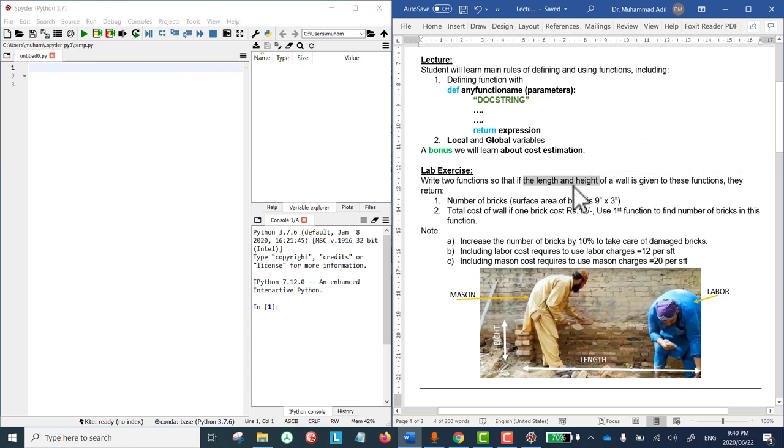height of the wall. We'll consider the unit cost of one brick to be 12 rupees, and in order to find the total cost of the wall, we need to multiply this with the number of bricks, which we will find from the other function. We don't need to recalculate it again. So this will be a fun thing to do.